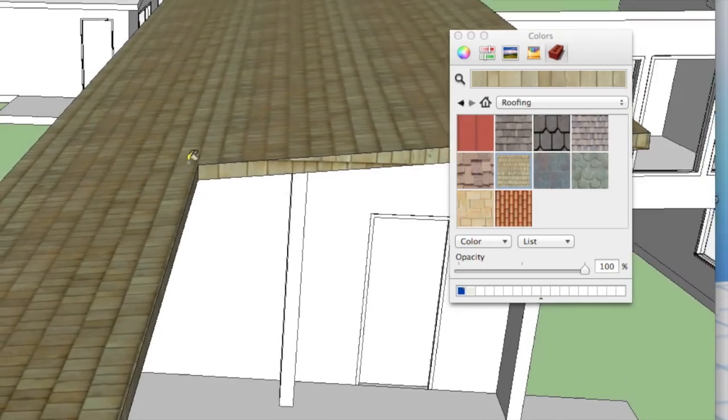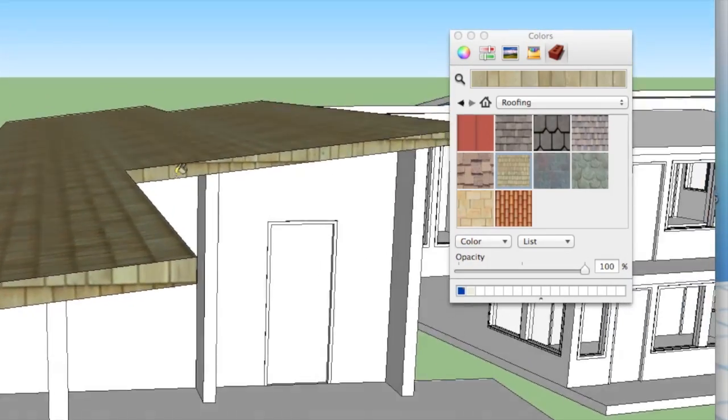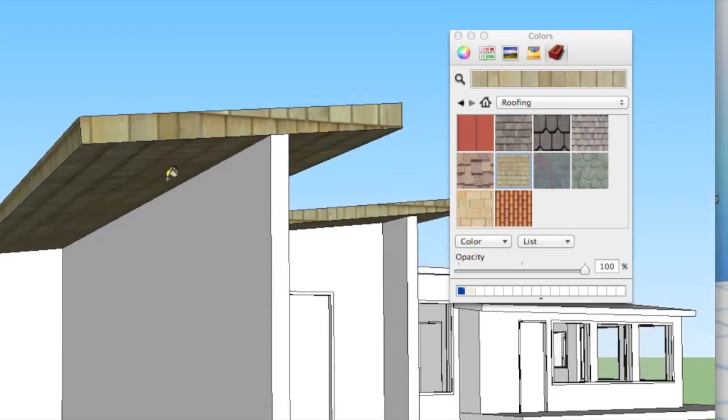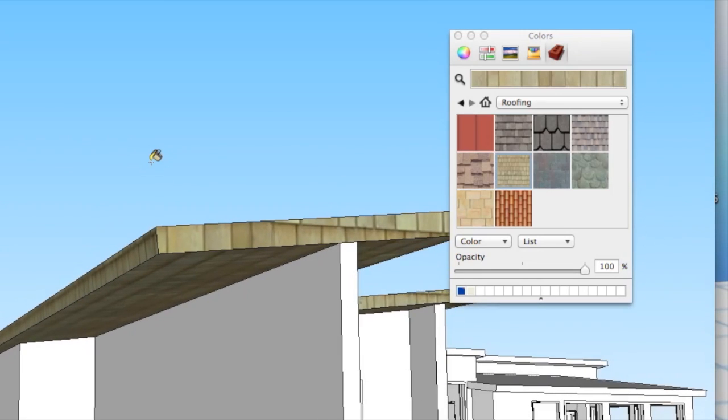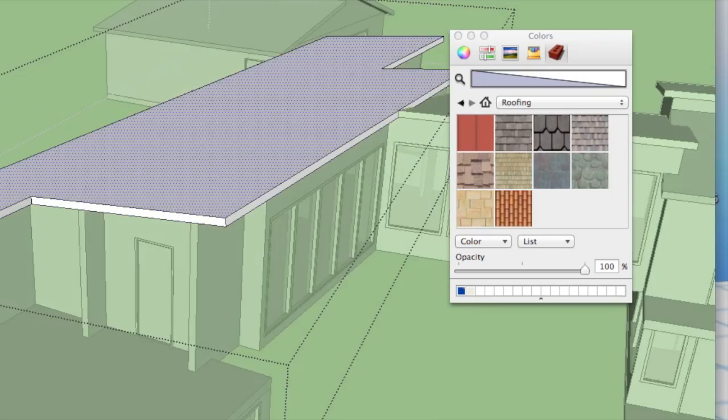That's very nice. But you see, when I apply it, it applies it to everything, not just the top of the roof, but it applies it underneath and on the sides. We don't want that. And the reason it's doing that is because it's a grouped roof section. And when you apply a texture to a group, it applies the texture to every surface on that group. So we don't want that. I'm going to undo that real quick. And I'm going to double click on the group to go into it until I can select each face individually. That means I can texture each face individually.